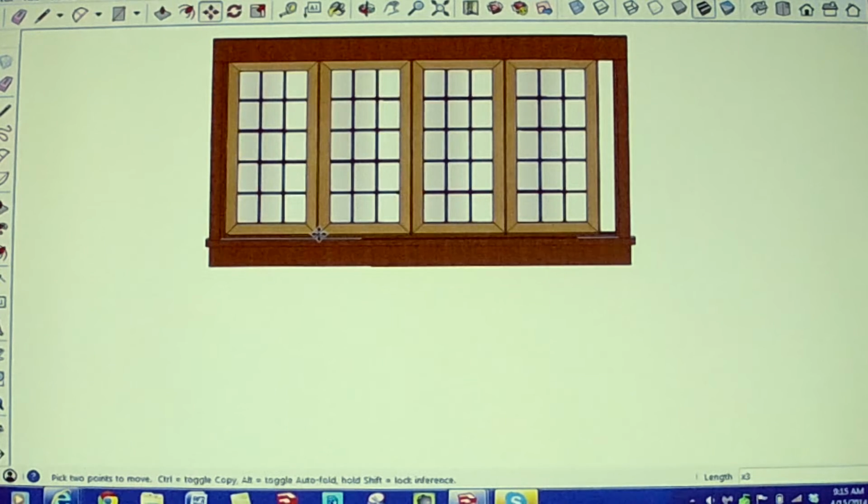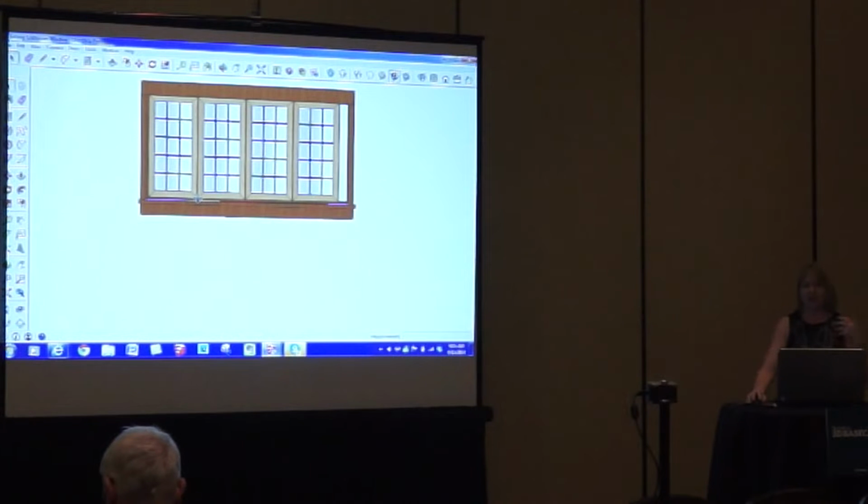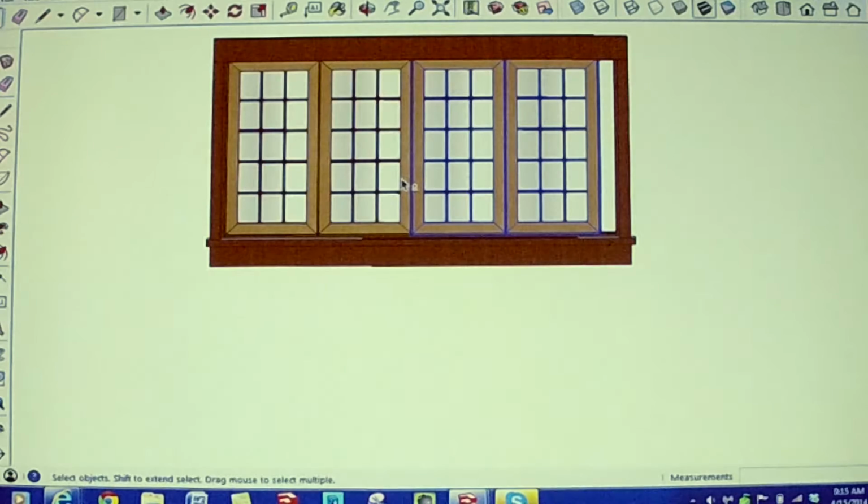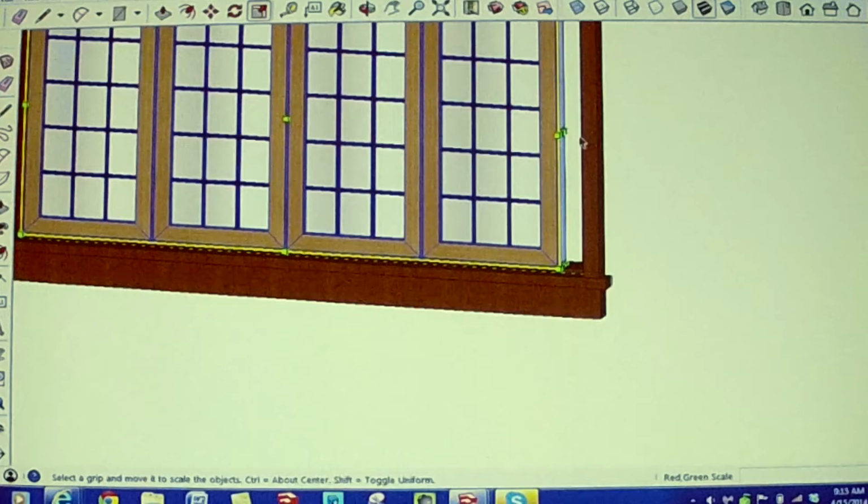So I've got the 4 windows. They don't quite fit the space. So you can scale one group of things, but you can also select multiple groups and components. So I'm just going to hold down Shift while I select all of these. And then as a group, I can scale all of these to fit my window.